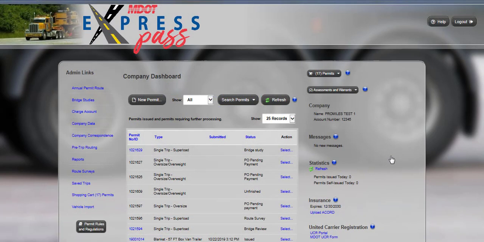Once logged in, Express Pass offers several great features that can be accessed straight from the company dashboard. The admin links are located on the left-hand side. These links perform different functions regarding the company account.